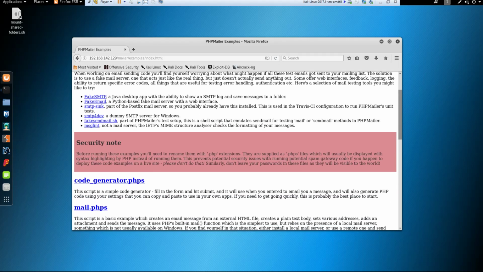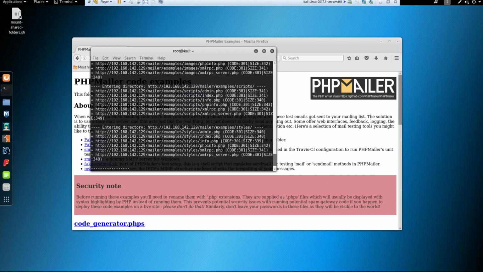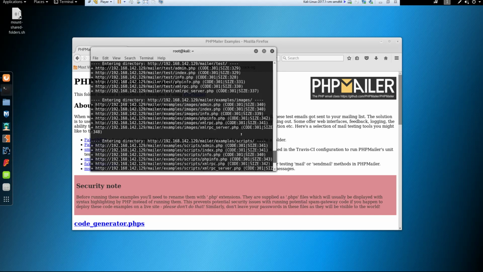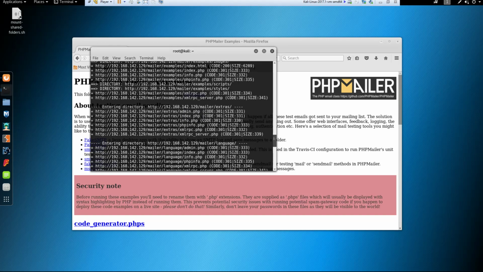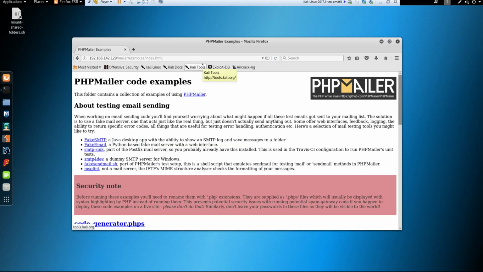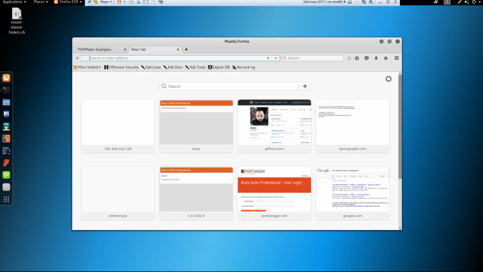And so here we go. In that index, as you can see here, where's it at? Mailer, examples, right there. With the index right there, we can tell that it's a PHP mailer. So while we're at it, we might as well check out the GitHub page for PHP mailer.